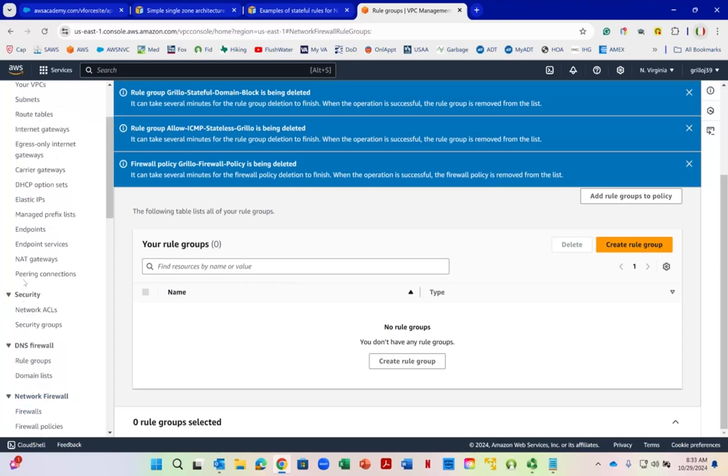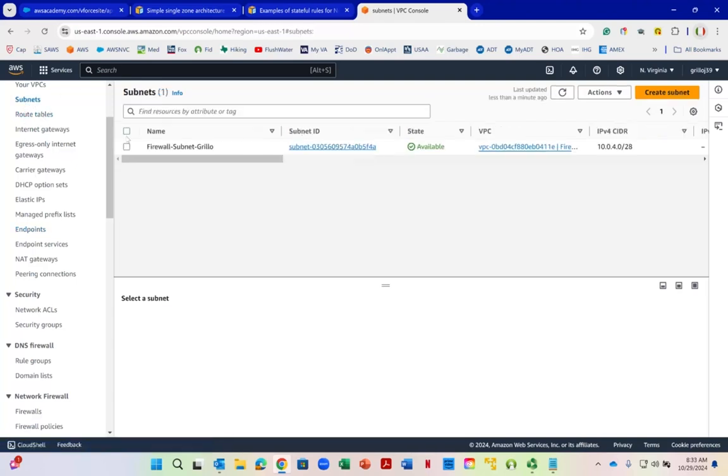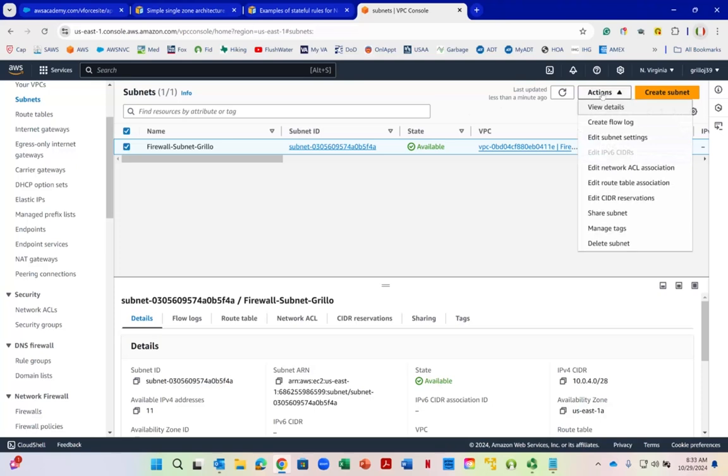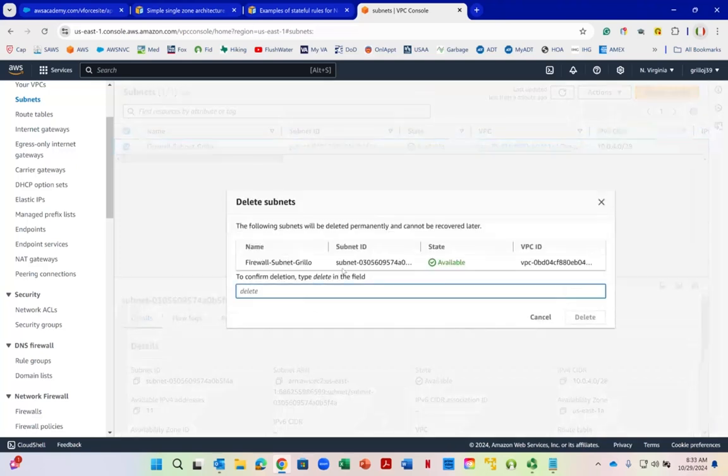So let's click on endpoints. Okay, there's no endpoint in there. Good, the firewall endpoint is gone. So we'll delete the firewall subnet. Type delete.